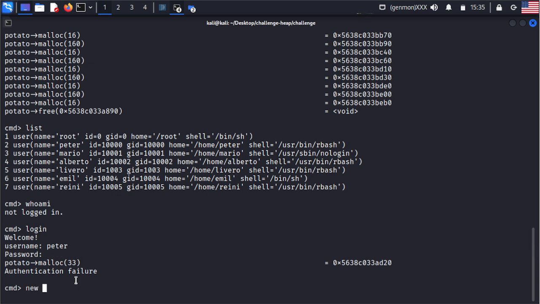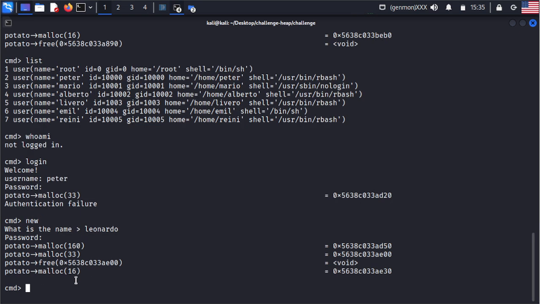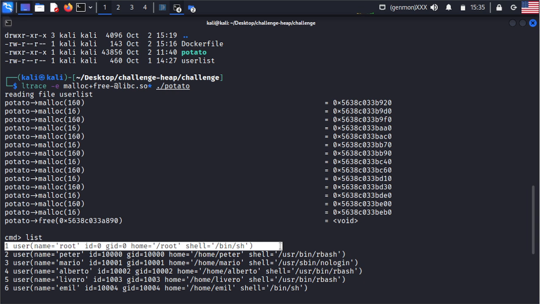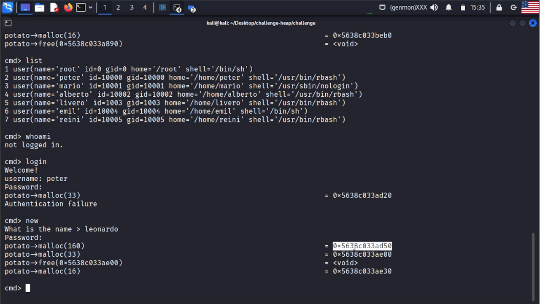So let's create a new user here, Leonardo 555. And we also see that a new user is created, 160 bytes, as we have seen up here. 160 bytes, this could be the reserved space for this user structure, and the resulting address is created here. There are also some free calls in the program, so maybe in the processing there's something allocated and freed again. Maybe the password is freed again.